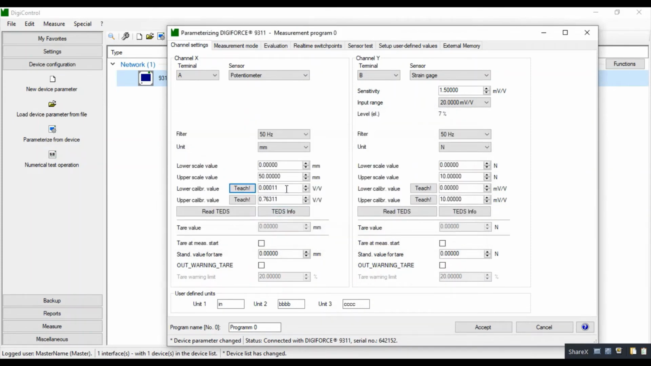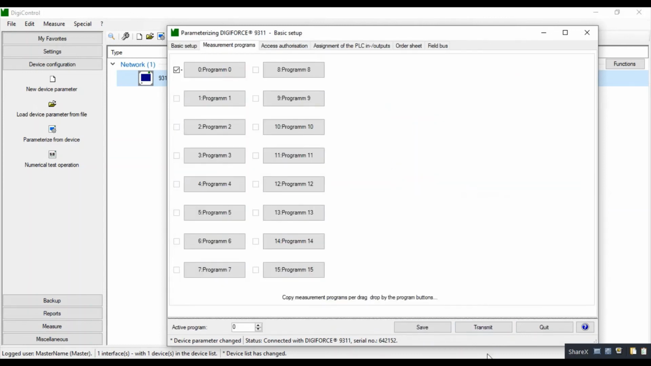Once you have typed in 0, teach the value at the 0 position of the displacement sensor. Please make sure that your displacement sensor is mechanically at the 0 position. Now you can move your sensor to the 50 mm marker, or you can use a precise gauge block of 50 mm, and then move your displacement sensor to 50 mm and teach the upper calibration value. Once you have done that, go to accept and click accept to apply the changes, and then transmit to 9311.